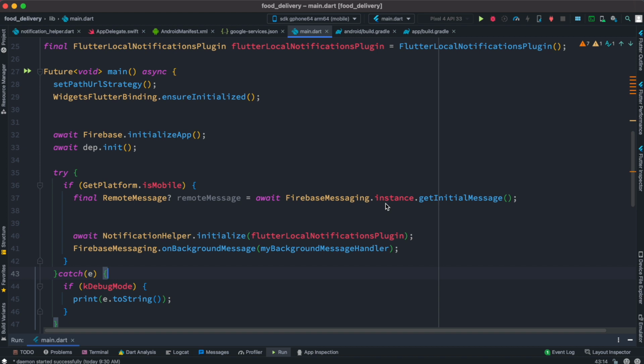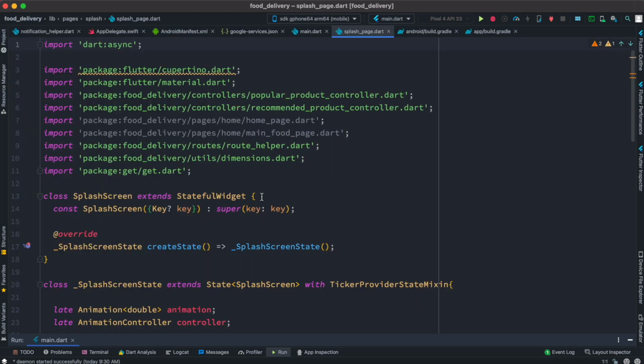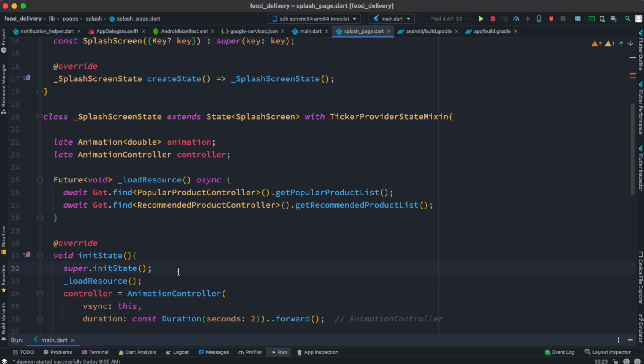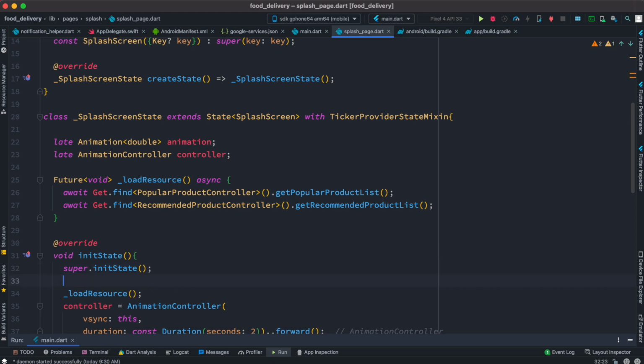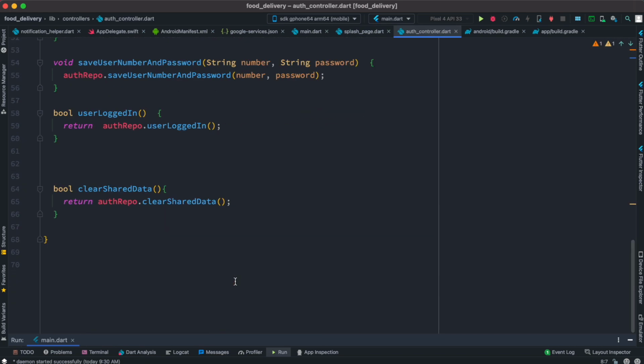Now to be able to get the device token, we need to come to our splash screen over here, this one. Now as we splash up our app, actually over here we can get a device token. So over here we'll call a new method which is called update token. Now that should be based on auth controller, but of course auth controller doesn't have this method. So now we'll go ahead and create a method called update token inside this auth controller.